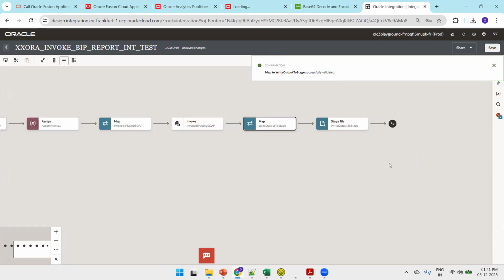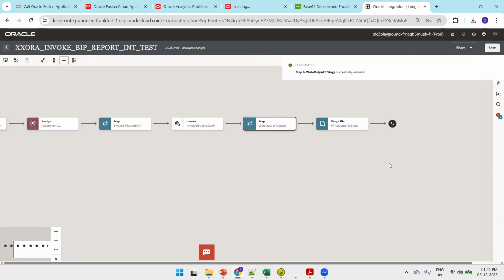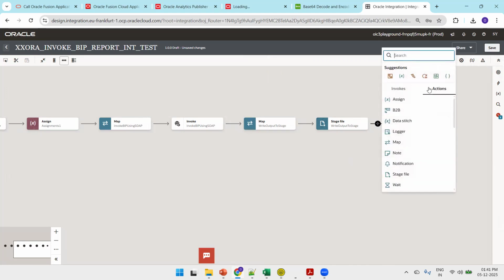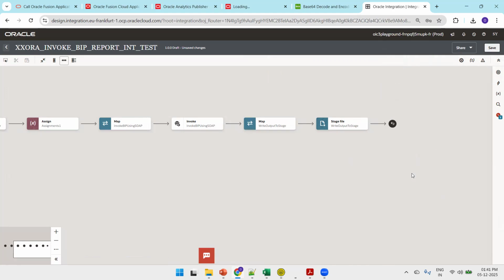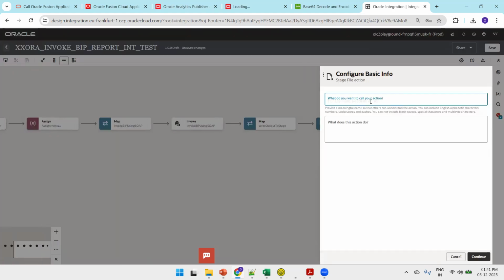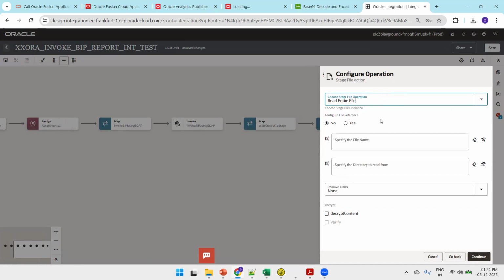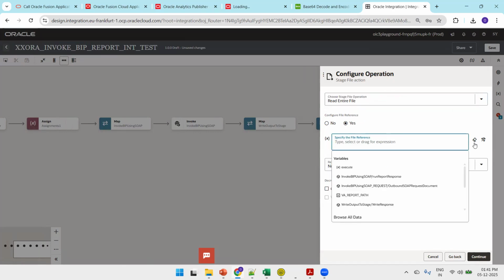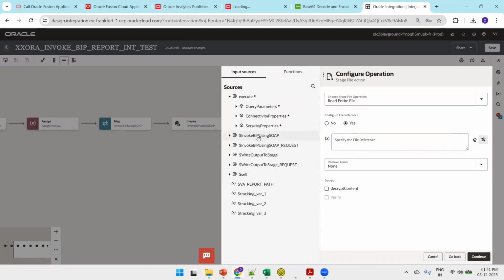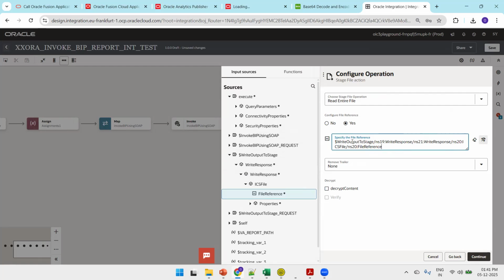Once it has data, the next step is we want to read the content. You have the file available in the staging area. Now just read the content. Click on the plus symbol, and the next activity is stage file, read. The operation you want is read file. And here you go with read entire file. We can simply go with the reference rather than mentioning all the properties. The reference will be from the write output stage response, which is the write response activity of the stage. Here simply go with the ICS file reference. This is a reference file.